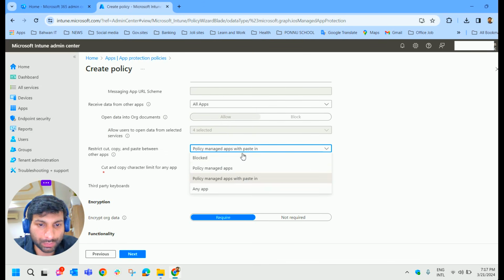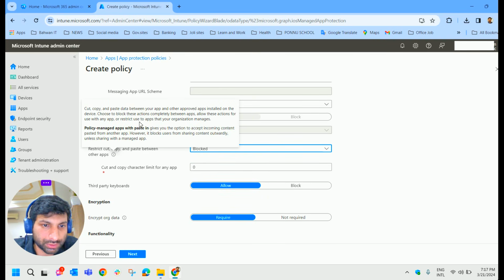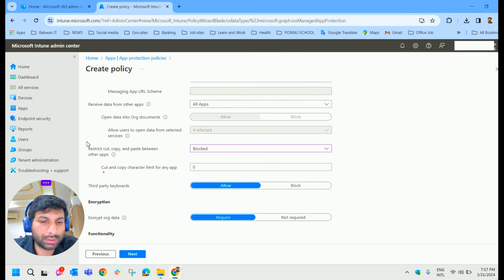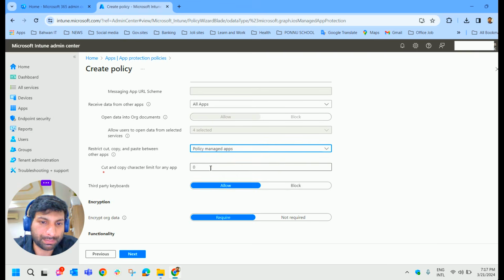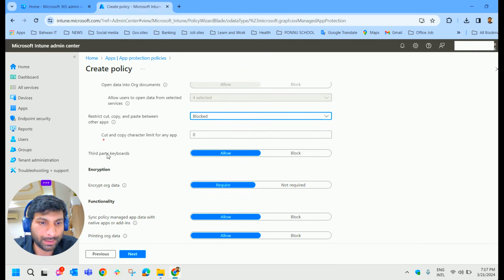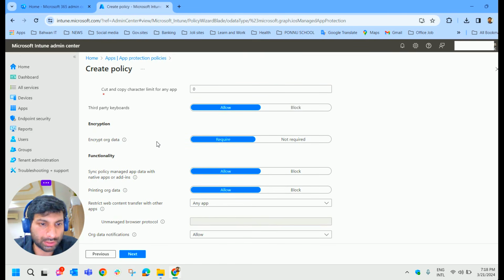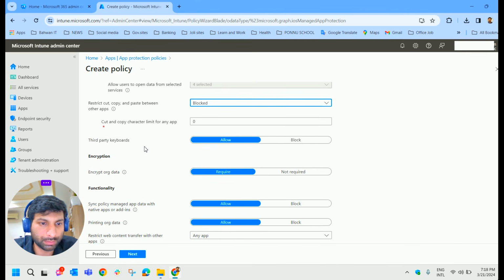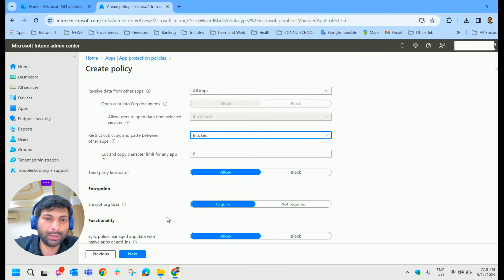So here we have completely blocked, which means it will be completely blocked. If you select block, it will be completely blocked, and you can restrict it between policy managed apps, completely blocking it. And character limit, let it be 0. And we have so many other settings here, like third party keyboard, encryption of organization data, so you can check it and select it accordingly.